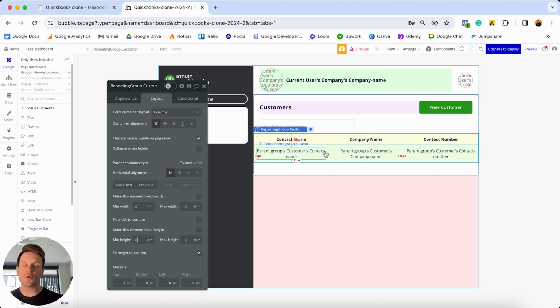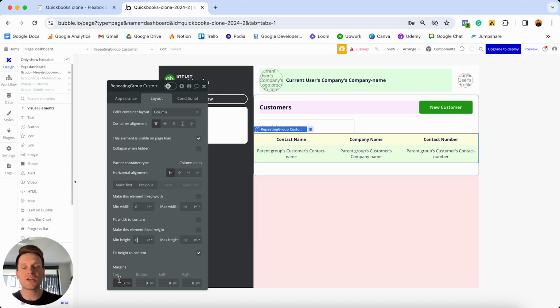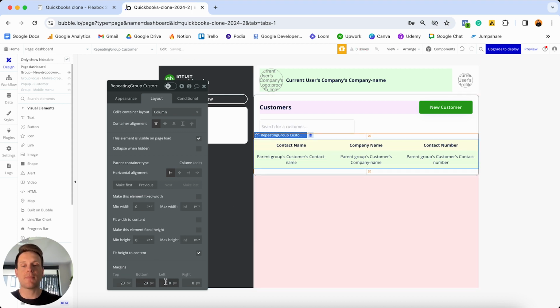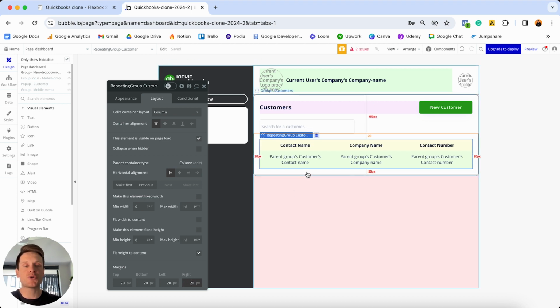Now, although this repeating group is only displaying one cell now, rest assured it will display as many or as few as it needs to. So if you've got 10 customers, it will display 10. If you've got 2, it will display 2. And of course, if you've got 1, it will just display 1. While we're here though, what I'd also like to do is just add 20 pixels of margin around every single border for this repeating group. And that's just going to ensure it doesn't touch the borders of my overall group there.